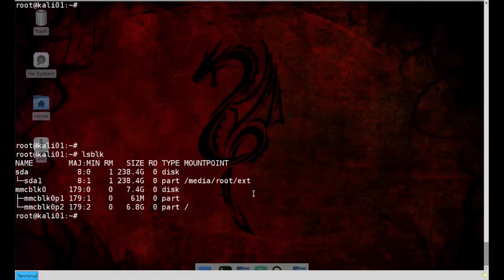Now, I really don't want it to mount there. I want it to mount under /media/ext. So what I need to do is actually create a mount point and then point this device to the mount point that I choose.